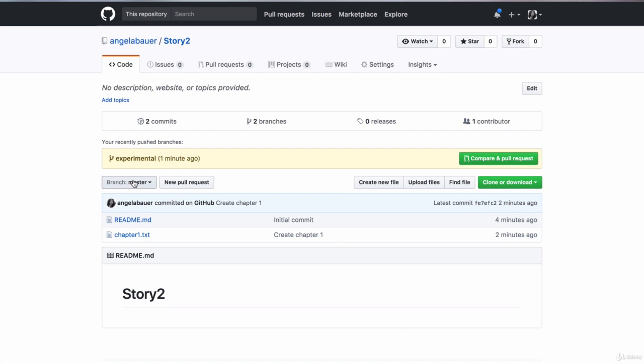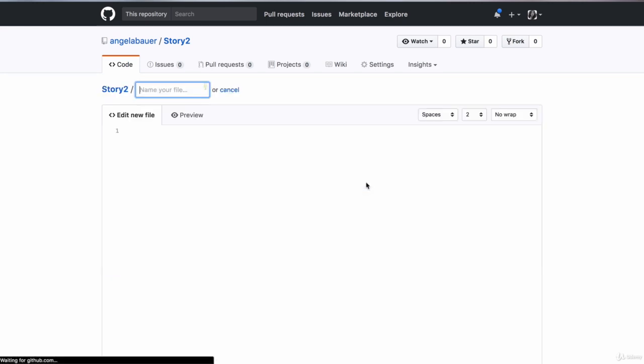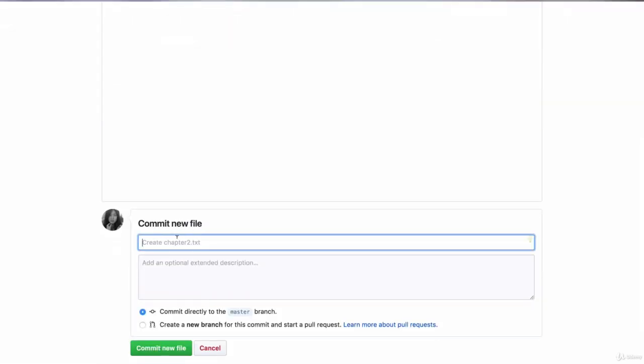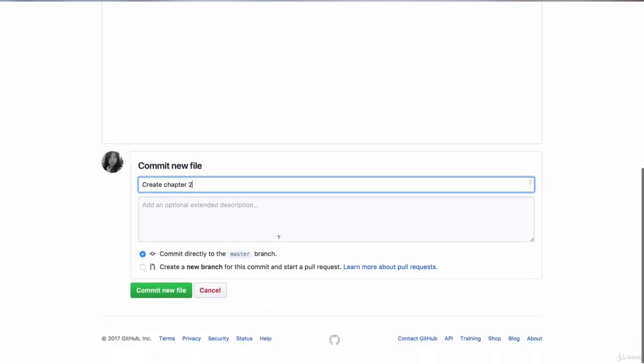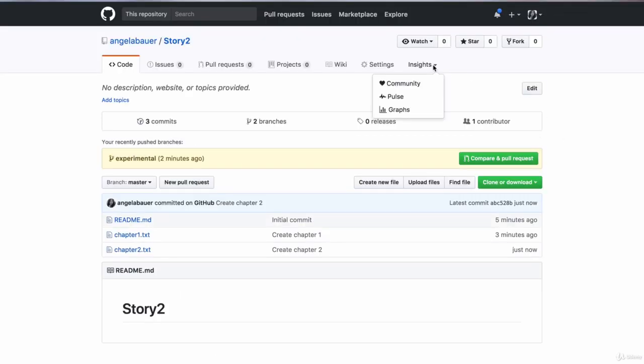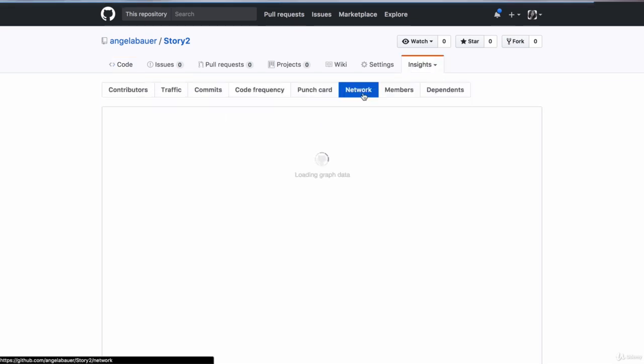Instead, on our master branch, so check to make sure that master is checked, we're going to create a new file, and we're going to call it chapter2.txt. And we're going to say this is an even better chapter. Okay, so let's say create chapter 2. And we're committing to the master branch. So commit that file, and then we're going to check out what the structure of our repository looks like now inside graphs and inside network.